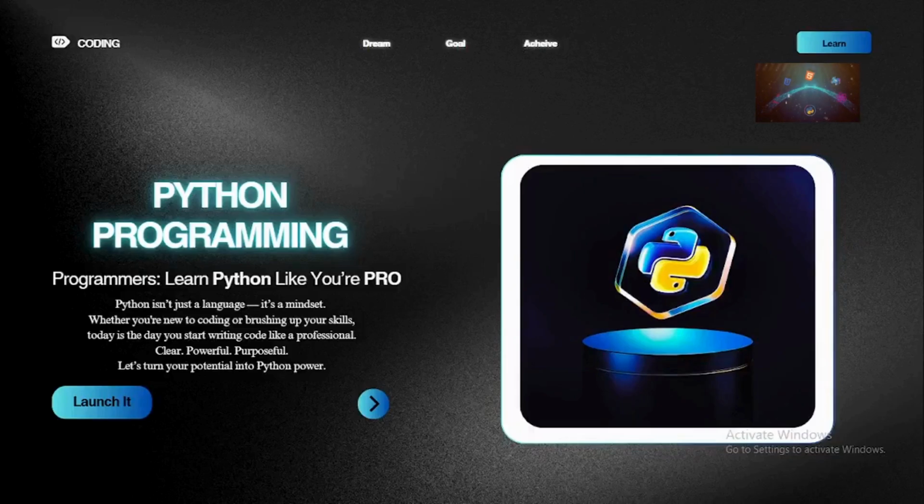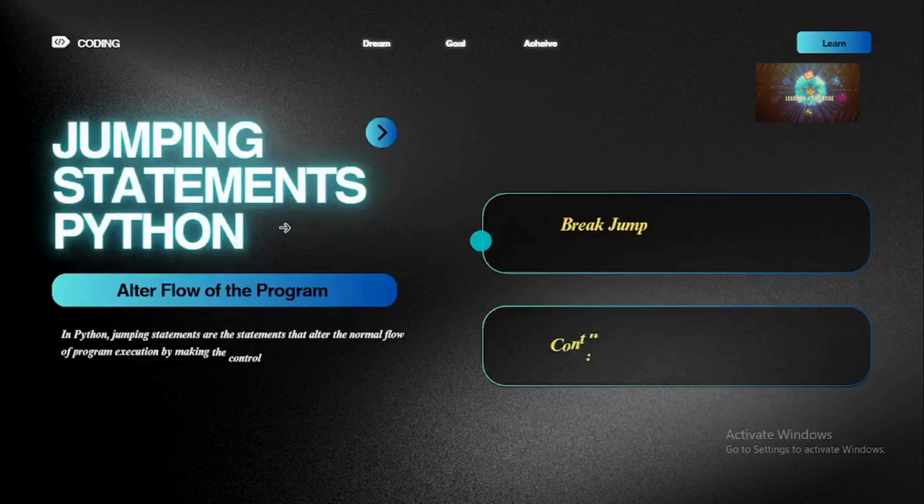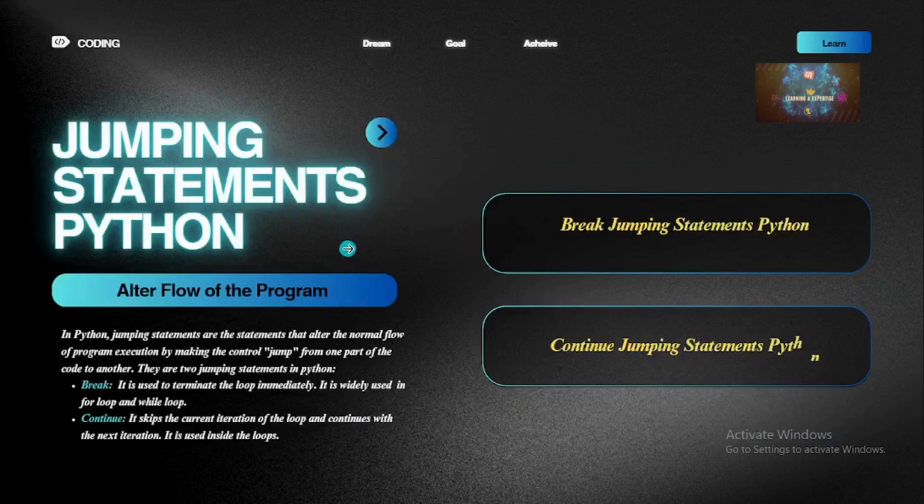Hi everyone, in the previous sessions we have gone through the looping statements, that is nothing but the for loop and the while loop. In today's session we are going to discuss jumping statements in Python, which is a little bit related to the looping statements. Jumping statements are where we alter the flow of the program.